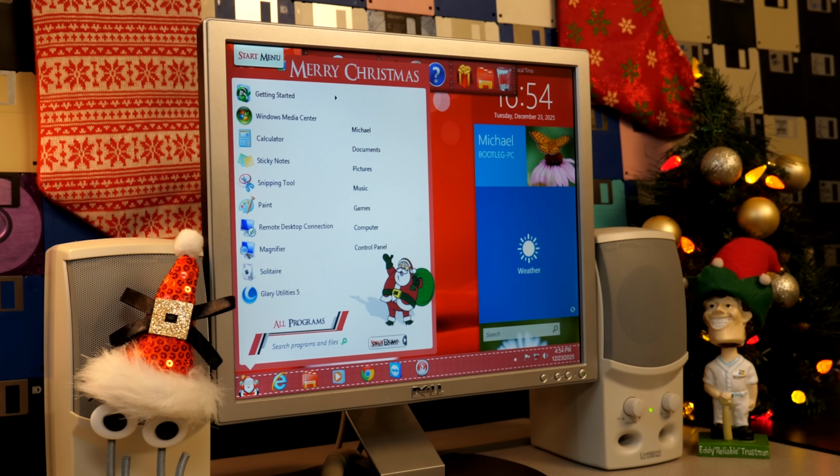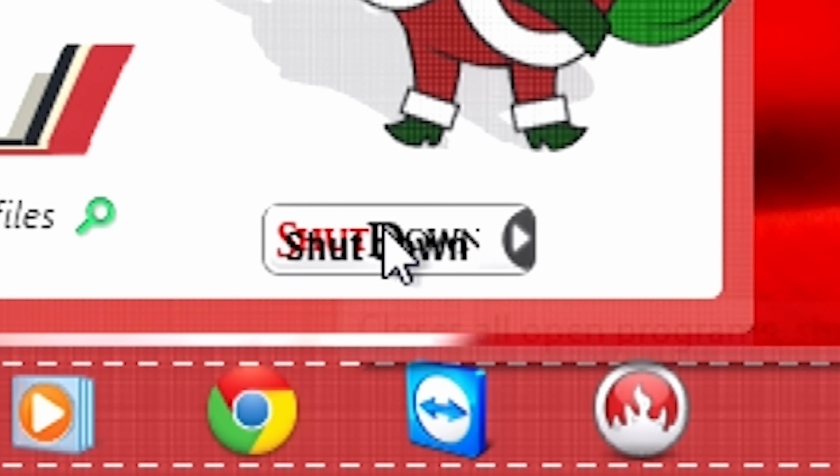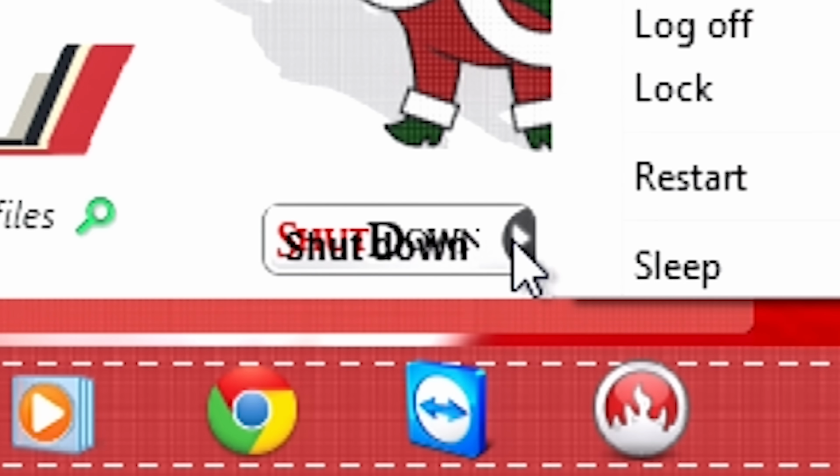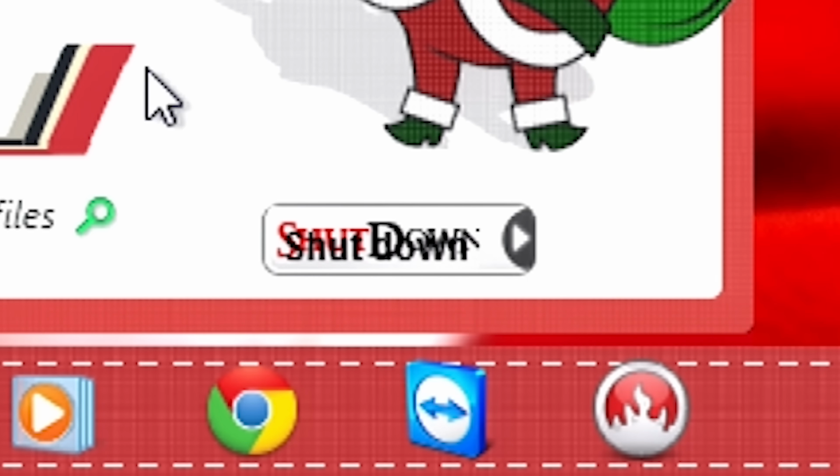You've got Santa down here. You've got Merry Christmas at the top of the start menu, which is literally labeled Start Menu. Although there is something kind of weird going on with the shutdown dialog. You've got two things of text there. You can still get to your other shutdown options though.